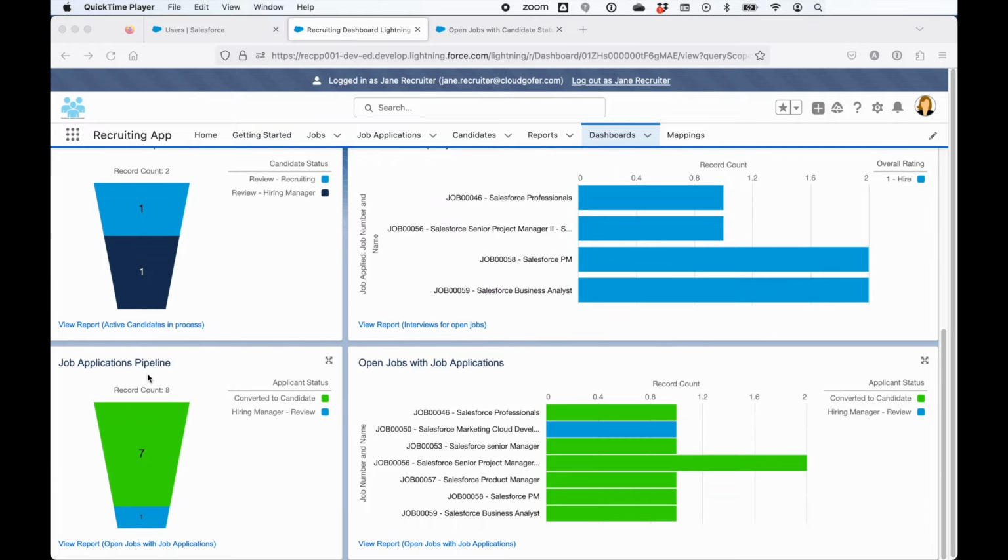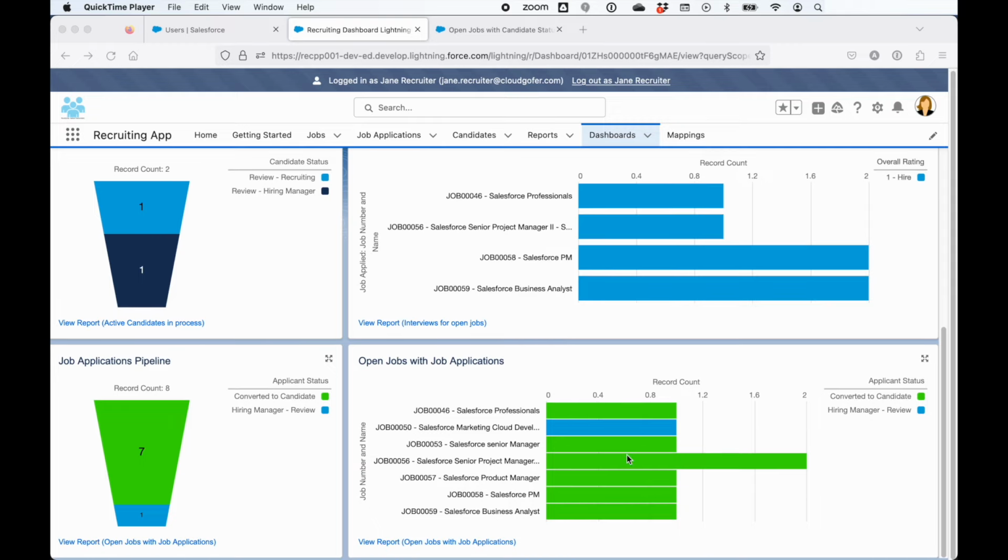The Job Applications Pipeline component shows the total number of job applications received along with their applicant status. Open Jobs with Job Applications component shows the number of job applications along with the applicant status for each of the open jobs. This dashboard can be customized to meet your hiring process needs.